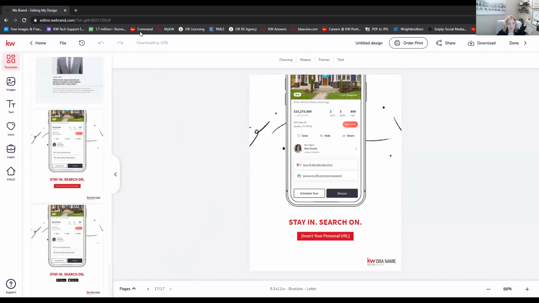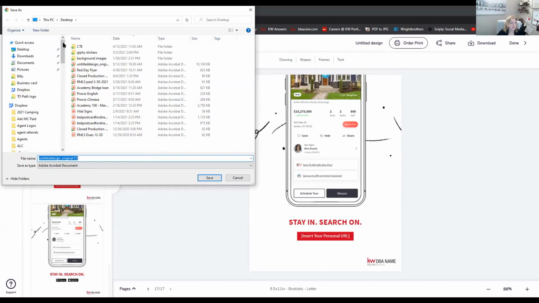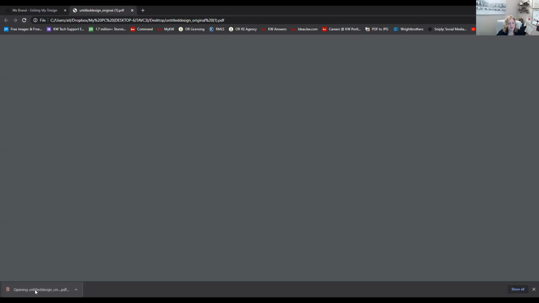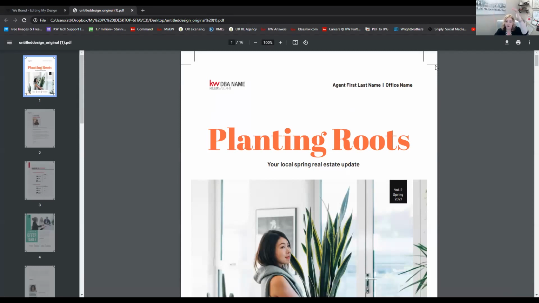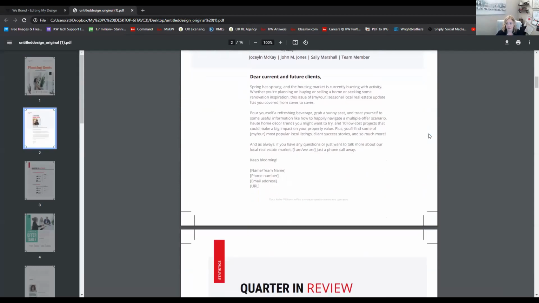See up here, preparing, starting download. And where is it? Oh, it's going to desktop. And now you can see the cut marks and the bleeds, so they know how far they're bringing it in and what your actual magazine size is. Okay.